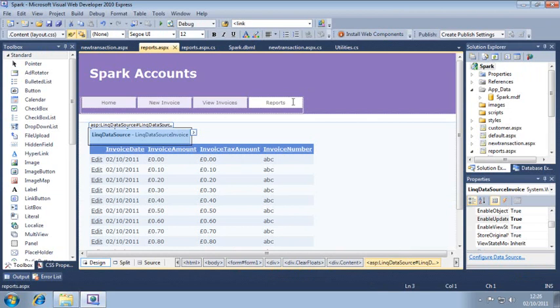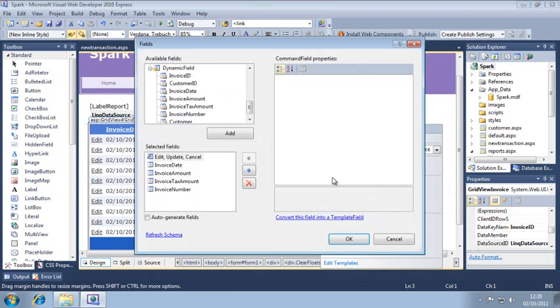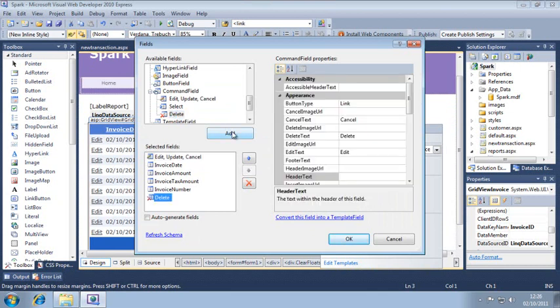Next, we're going to add delete buttons to the GridView control. Open the Edit Columns dialog of the GridView by using the Quick Tasks menu. Now add a delete field from the Command Field category. Note that along with Edit, Update, Cancel, and Delete, you'll notice Select.